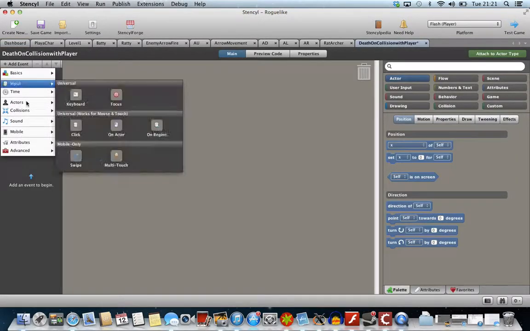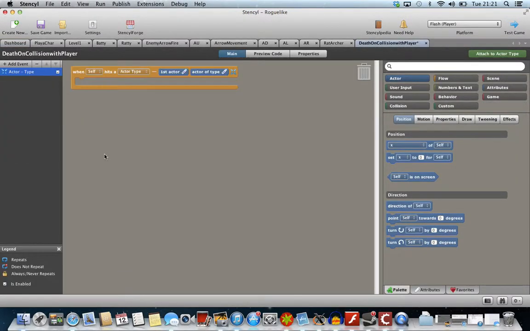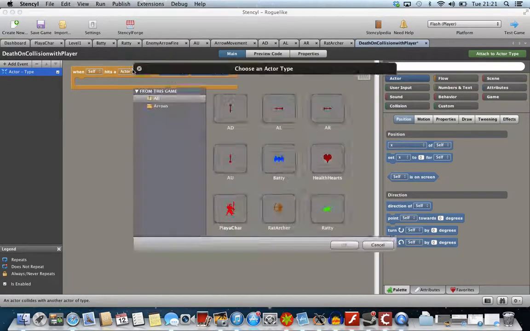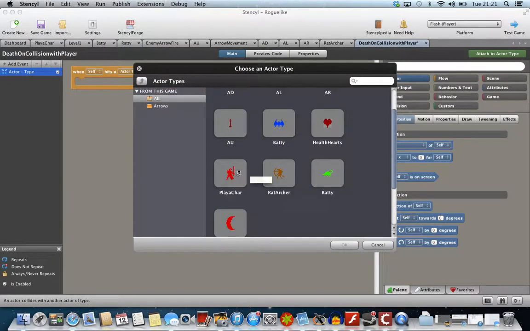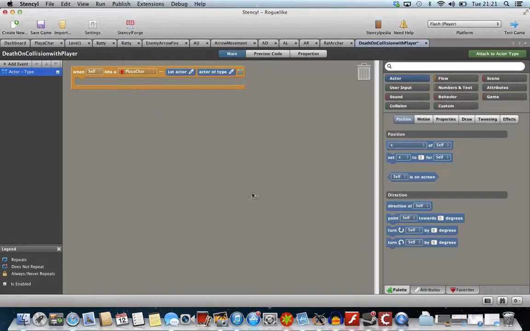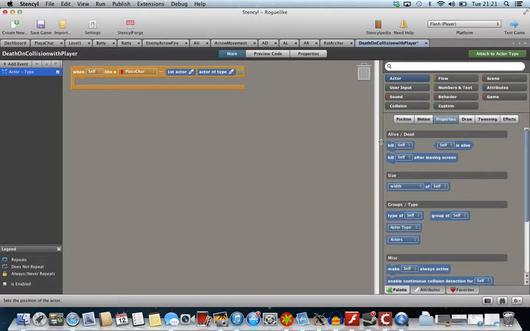Out of event collision active type. So it's just kind of neater to have it, because then it means that I can tell straight away if it's attached to an actor or not. So when self hits a player, simply kill self.